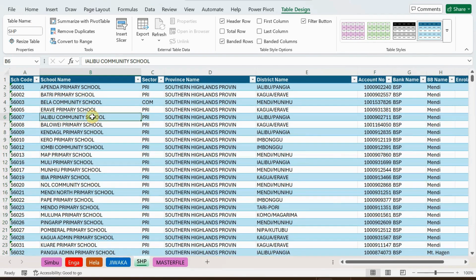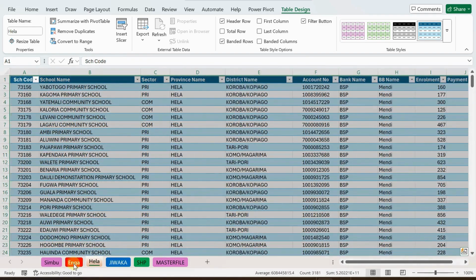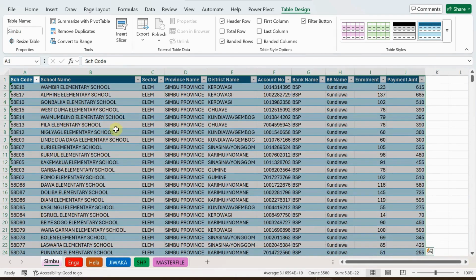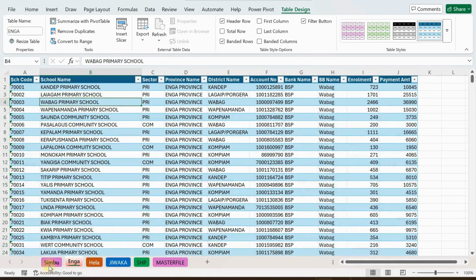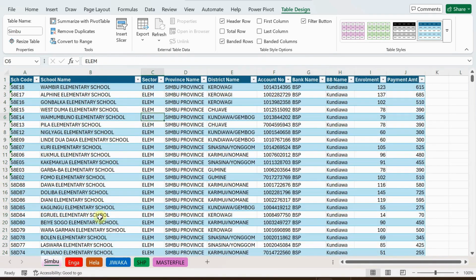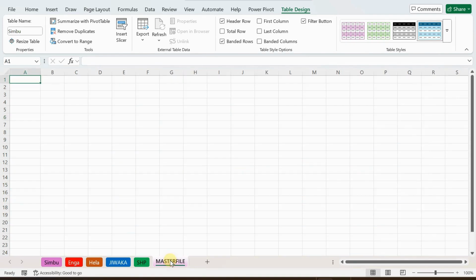So now that my data are in tables, I'm going to make the master file using the VSTACK function. You can see that when the tables are in place, it's very easy to stack them all in one and get the master file. So I go to my master file.